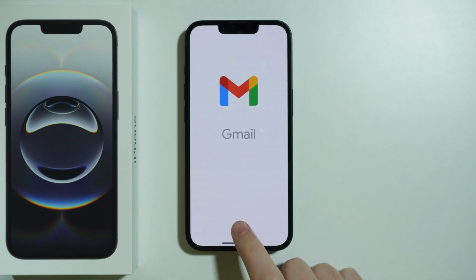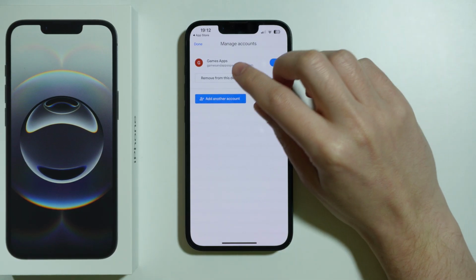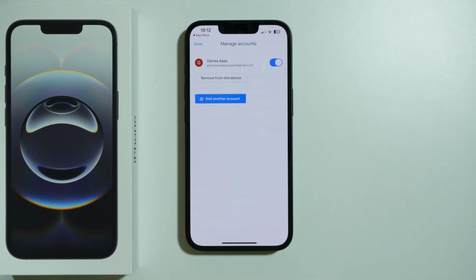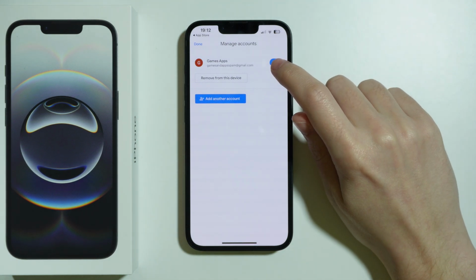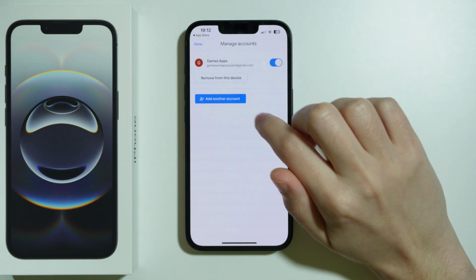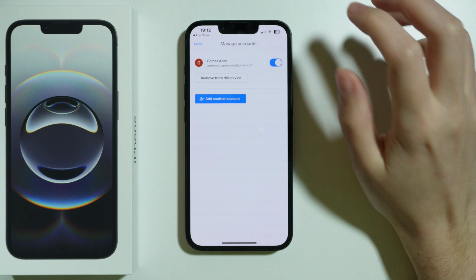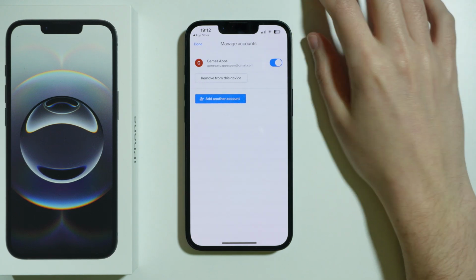Now of course you will need to sign in. So if you have used Google account somewhere on your iPhone, then you should be able to immediately find it. Or you can just add another account or log in or sign in or anything else that you will see on the screen. So simply follow the instructions.